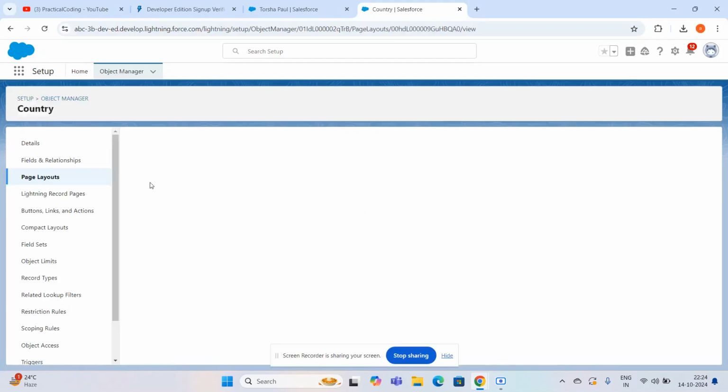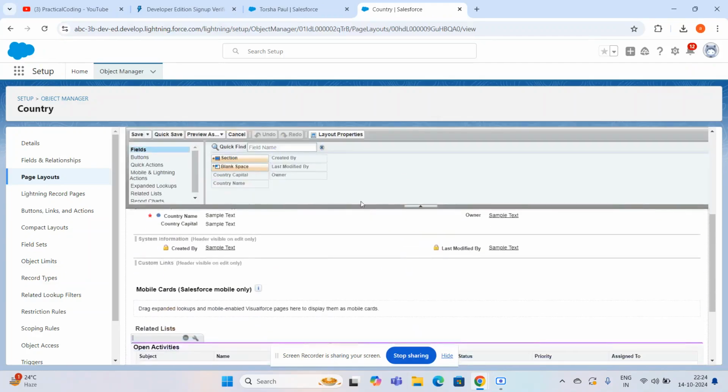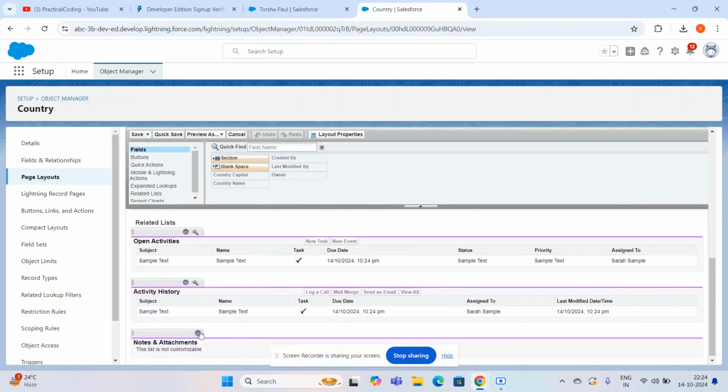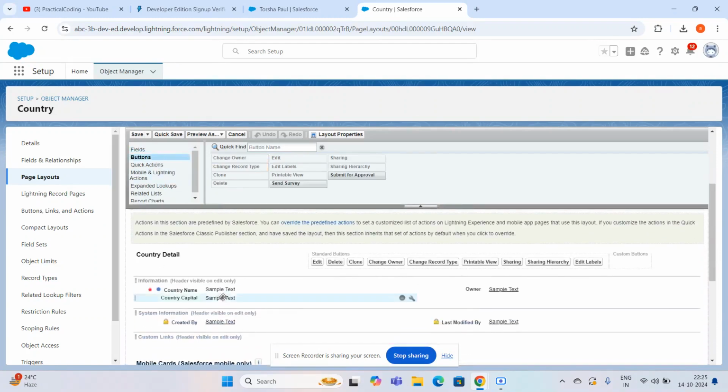If you create 40 fields, you maybe don't want all these fields shown in the page layout. When they are creating records, they might not need all these fields. So if you want to remove or add something, you need to use page layout. From fields, as I checked this checkbox like notes and attachments, it's here. If you don't need it, you just click on this so that it will be removed. And if you need to add, you need to click here. As you can see, country name, country capital, this automatically came here.